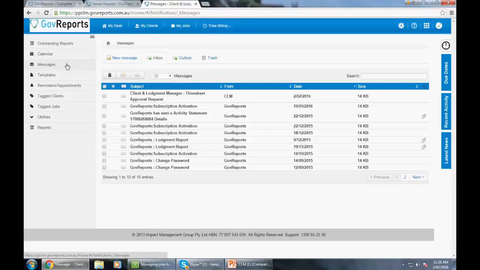Messages, at the moment, will be sent from any messages that you send from CLM. It will be from GovReports at this point in time, but it will soon change, like in GovReports and in digital signature. It will be sent from your customized or your nominated emails, possibly in the next month or so, that we will be releasing these features. Of course, you can tag the clients or tag the jobs along, depending on the clients that you work on.